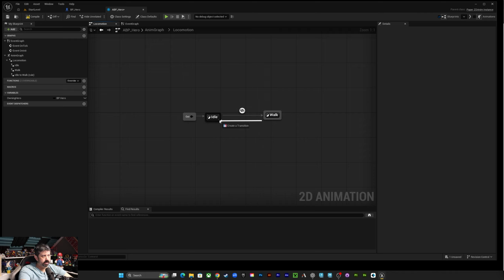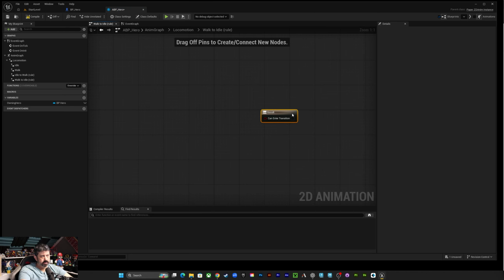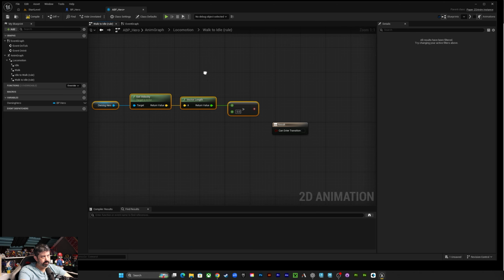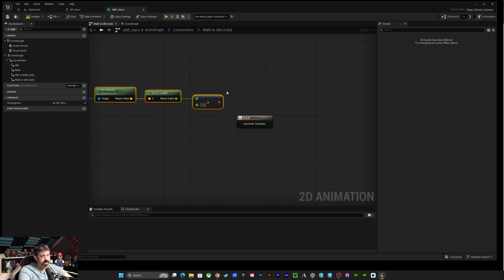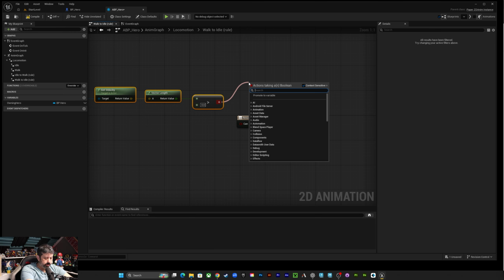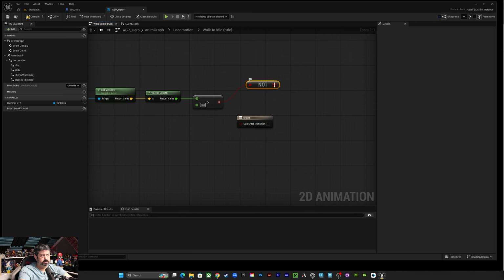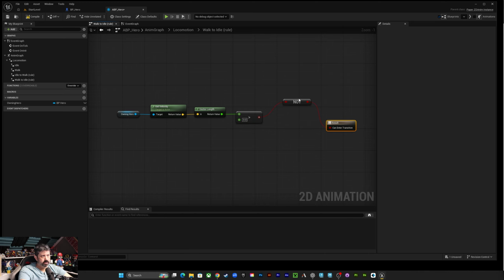We can pull off of here, and you see here where it says create a transition, I'll let go. We got a new transition. Now we need to go from walk to idle. So now we'll just paste that same group of nodes in here, except now we're going to be checking for a not. Right? So to go back to idle, we want the opposite effect.